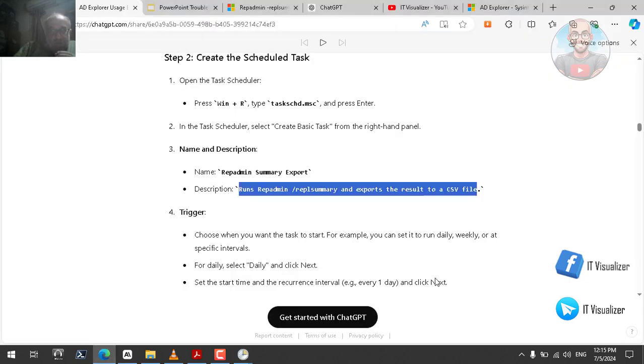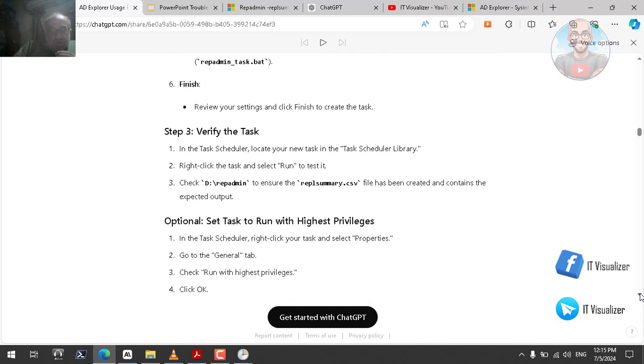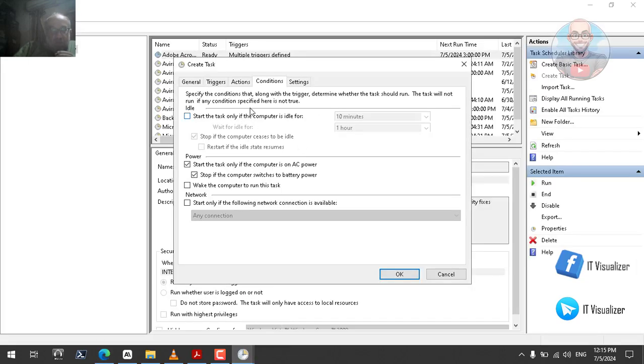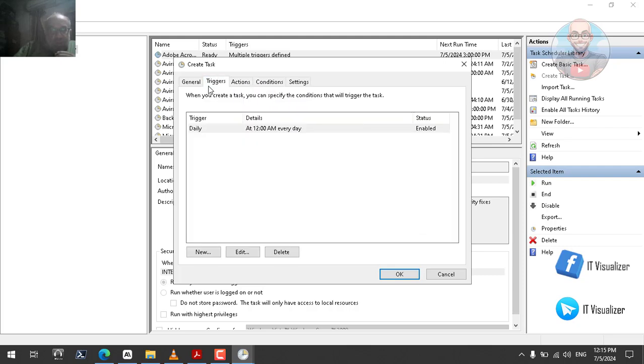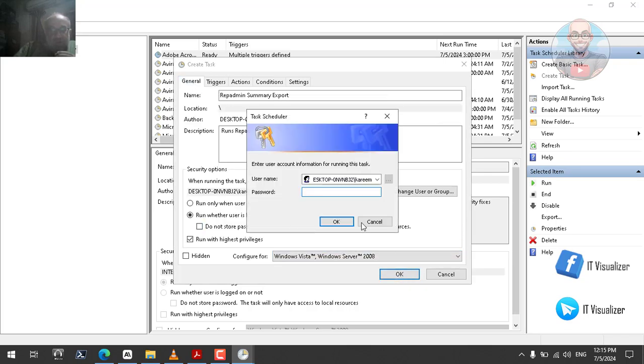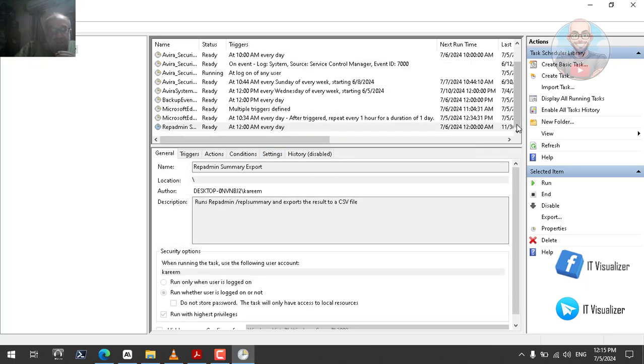Let's see if there is anything else we need to focus on. Okay, so this is it. This is the task. We will have a couple of things. When we ask Claude the same question, it will give us some additional information. So if we do everything and then say okay, it needs the password. I need to put my password, and okay. So here is the task. I will delete it later. This is the Replsummary. It will run at 12 a.m. Okay, so this is it.